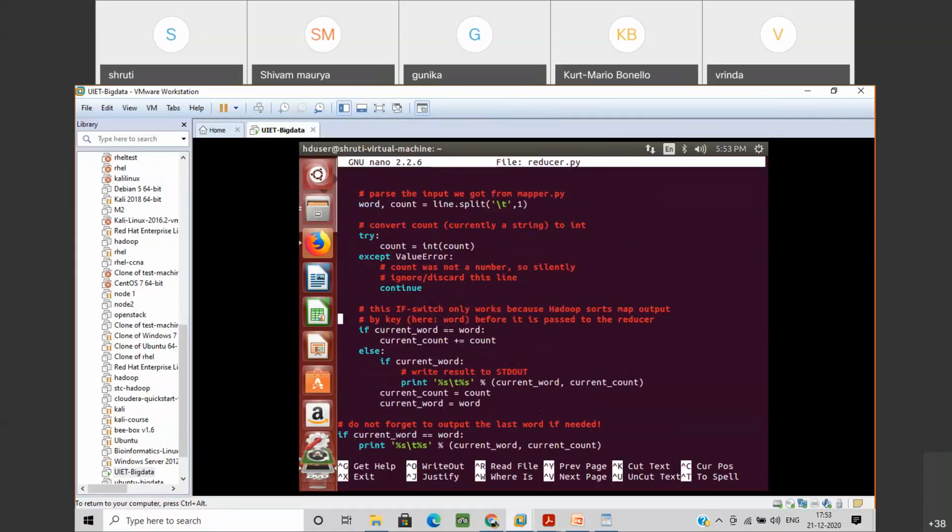Vrinda, what have you written when it is showing no file or directory? It's giving an error when I execute it. Have you made it executable? Yes, ma'am, I have done plus X. Okay, and where are you trying to execute it? In the same folder. Okay, so either write Python space then the file name.